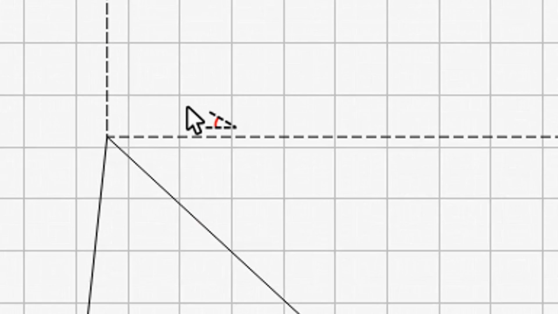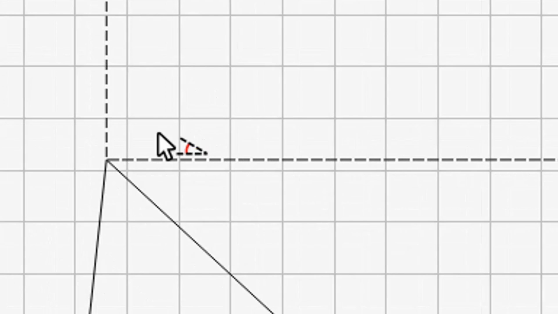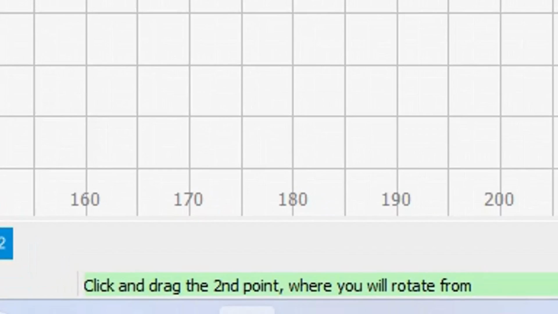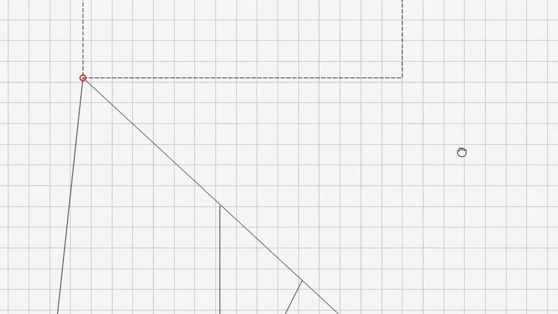You come over here and now you've got the cursor's changed. You've got that little angle with a little red line in there showing some rotation. Well, you simply click on the first point. That's where you're going to anchor your object. And then it tells you down here at the bottom, it says click and drag the second point where you want to rotate from.